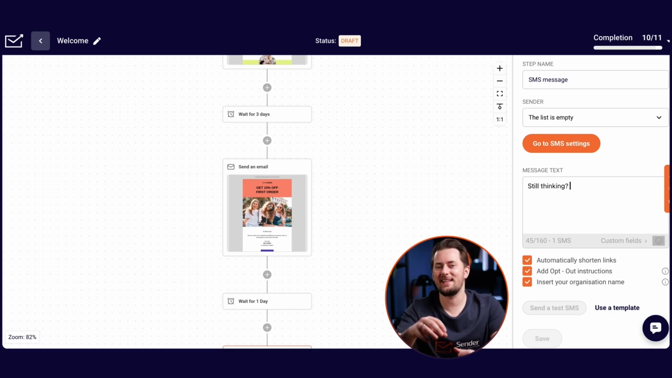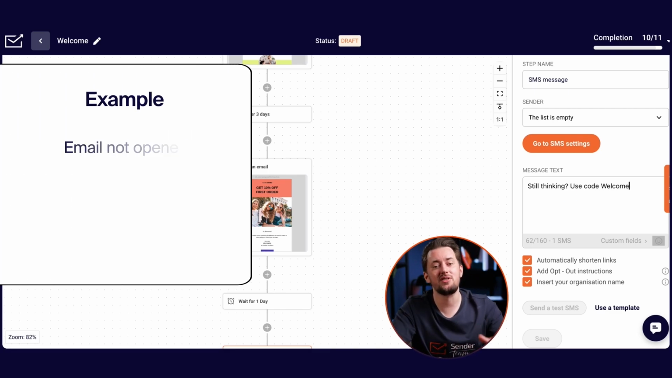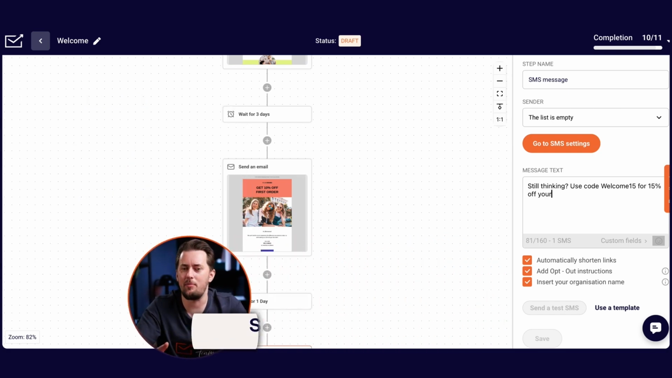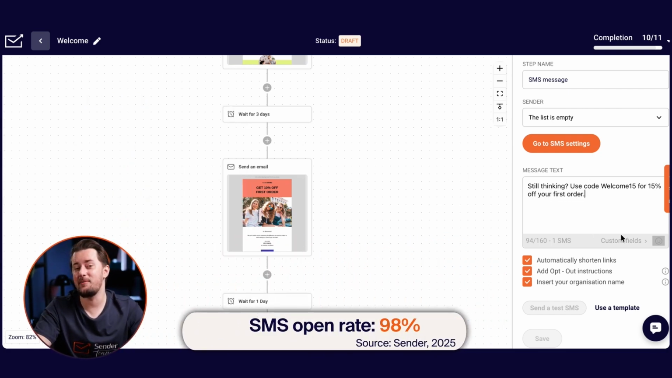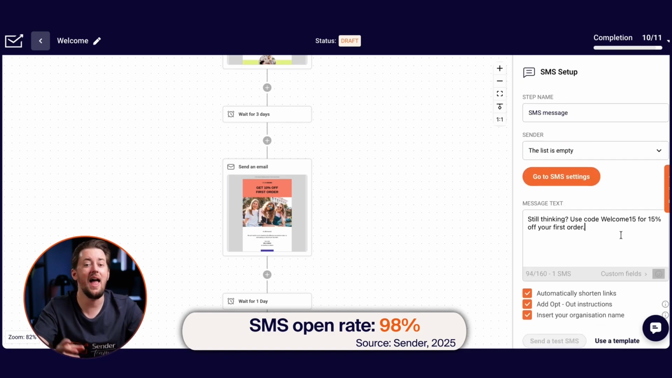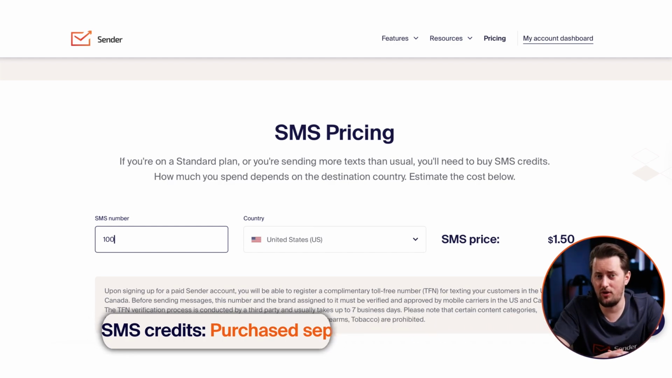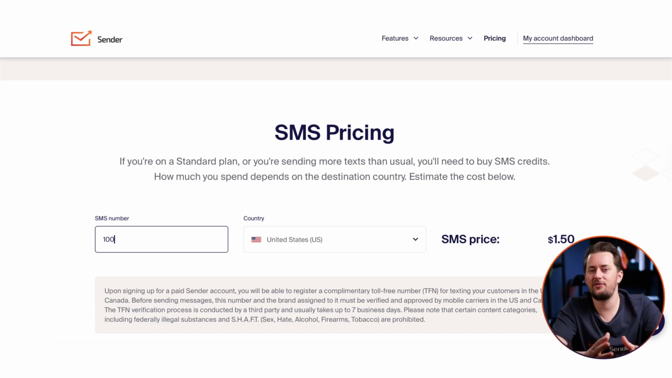More useful in my opinion is adding SMS steps to your automations. For example, if someone doesn't open your email after 24 hours, trigger a follow-up text instead. Why bother? SMS has a 98% open rate. Emails get buried, texts get read within minutes. The trade-off is cost. SMS credits are purchased separately from your plan and charged per message. Rates vary by country. Sending to the US costs different than sending to Germany or Australia. So while SMS can be effective for time-sensitive messages or re-engaging inactive subscribers, the costs add up faster than email. Worth doing the math before you build SMS into every automation.